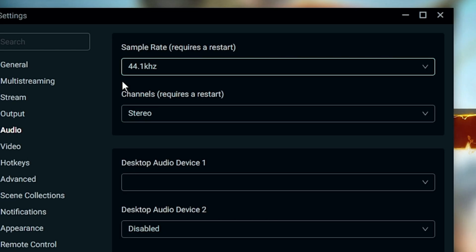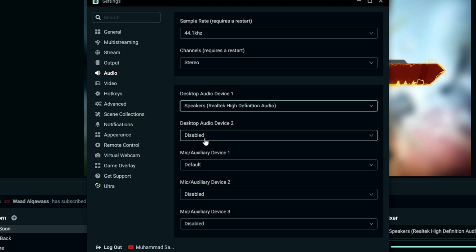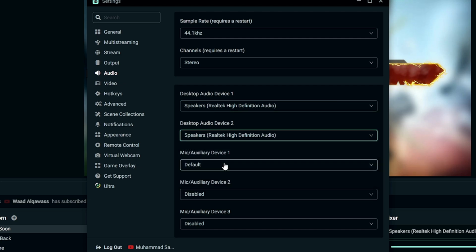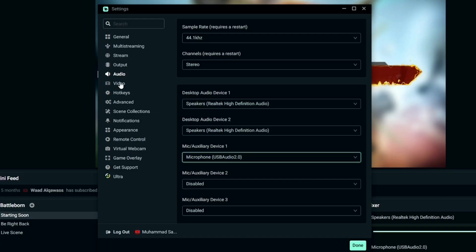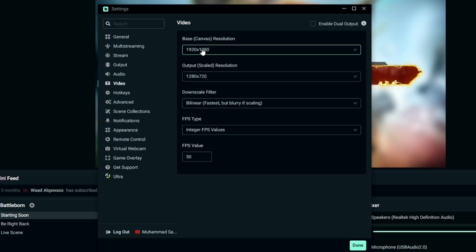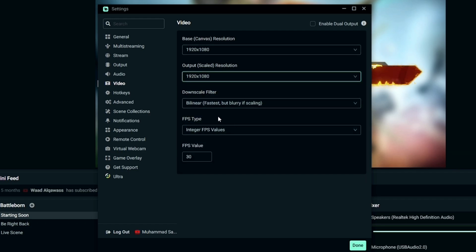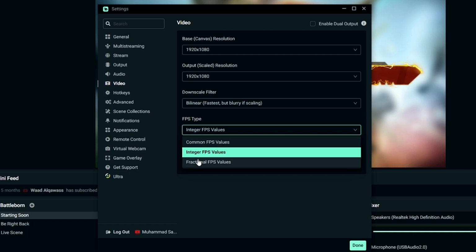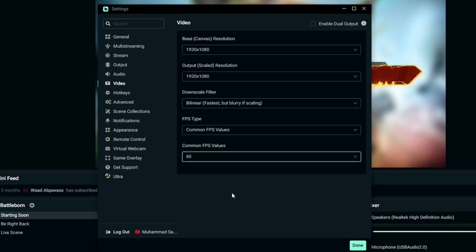Moving to audio settings, here keep these settings as they are. Here you can select your audio output and input devices. If you put it to default, it will just use the devices you've set in your system's audio settings. Next is video settings. Here you can choose the base and output resolution of your stream. Base resolution is the resolution you will stream on. Leave the downscale filter and FPS type as it is. And put the FPS you want to stream on, either 30 or 60.